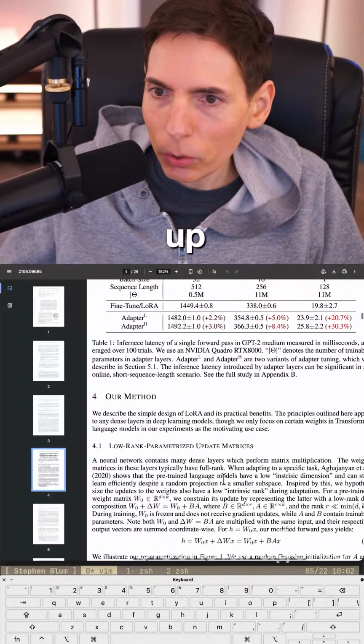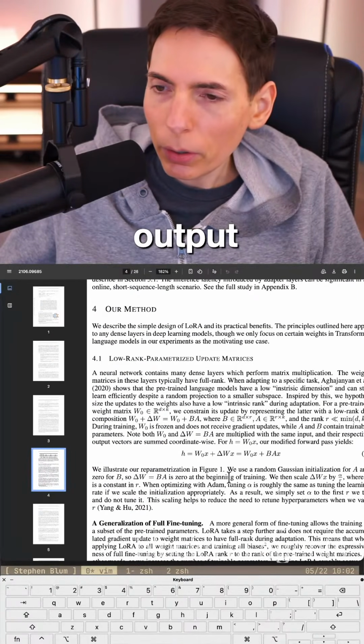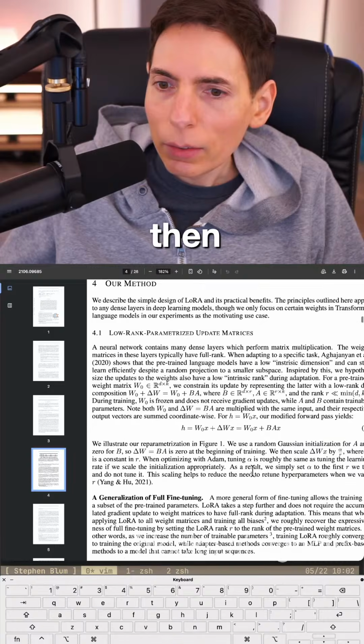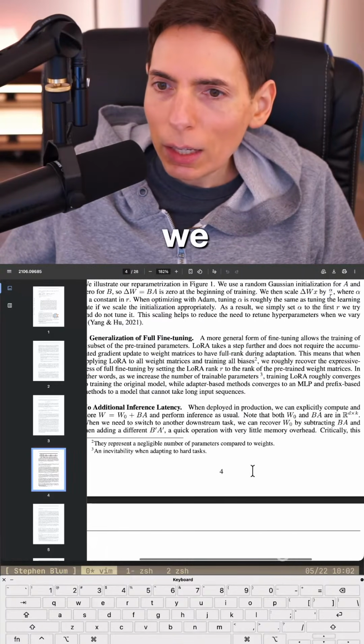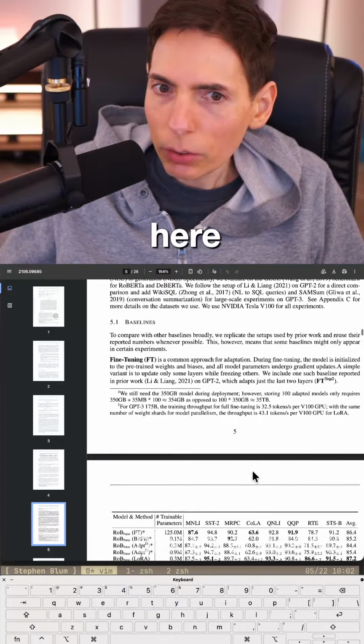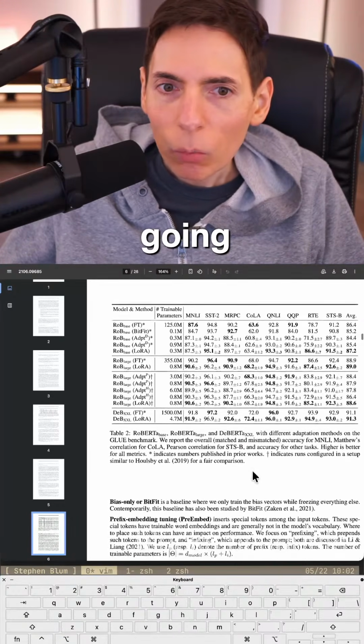Here, let's go up to the output. All right, so, yeah. And then, what do we save? What do we save? Let's see here. Let's keep going. What's happening today?